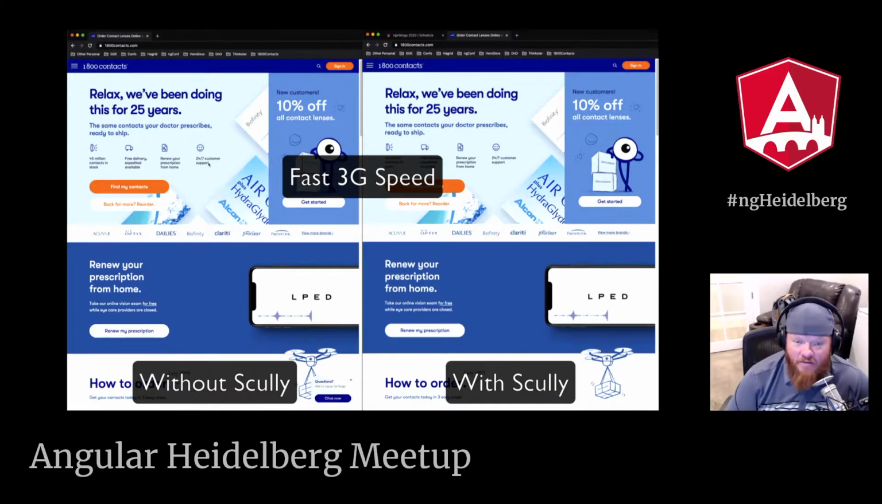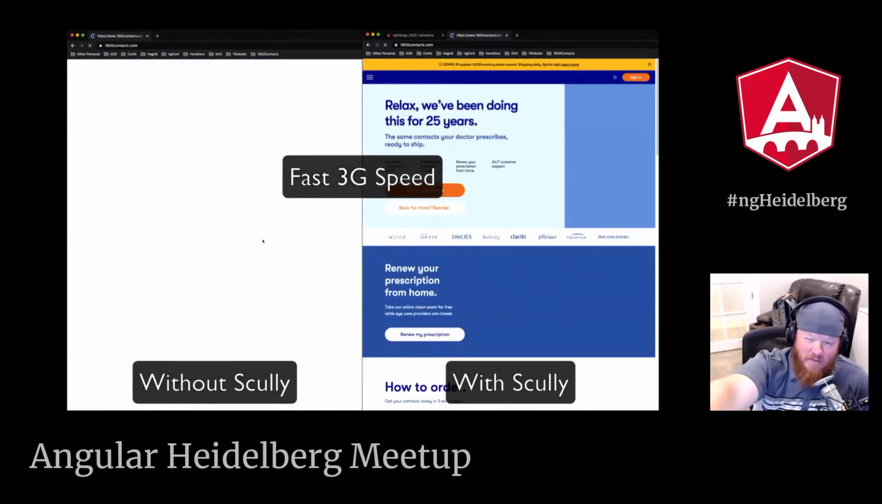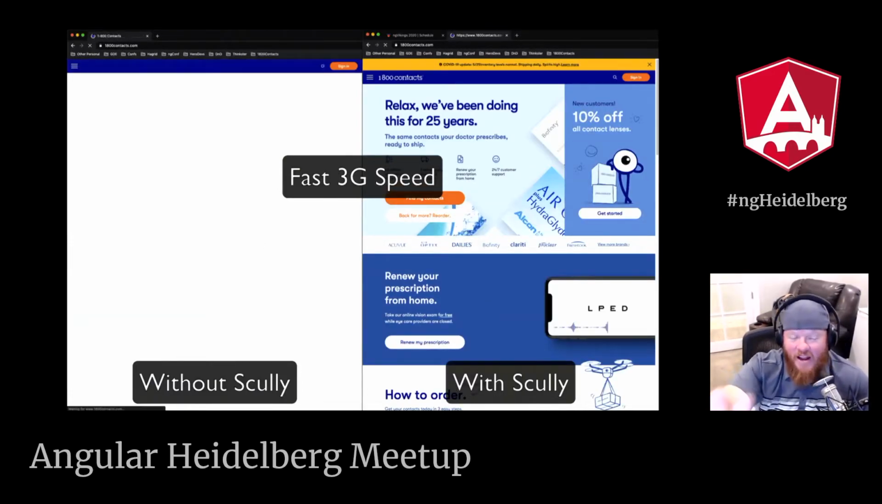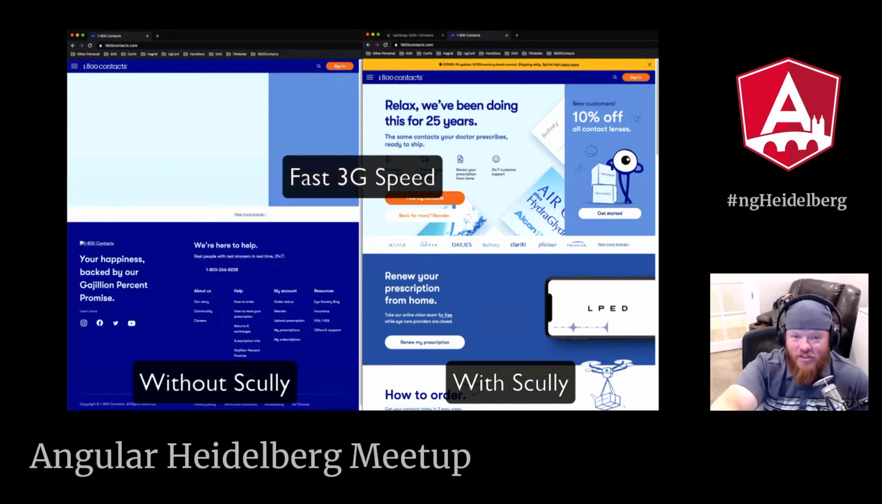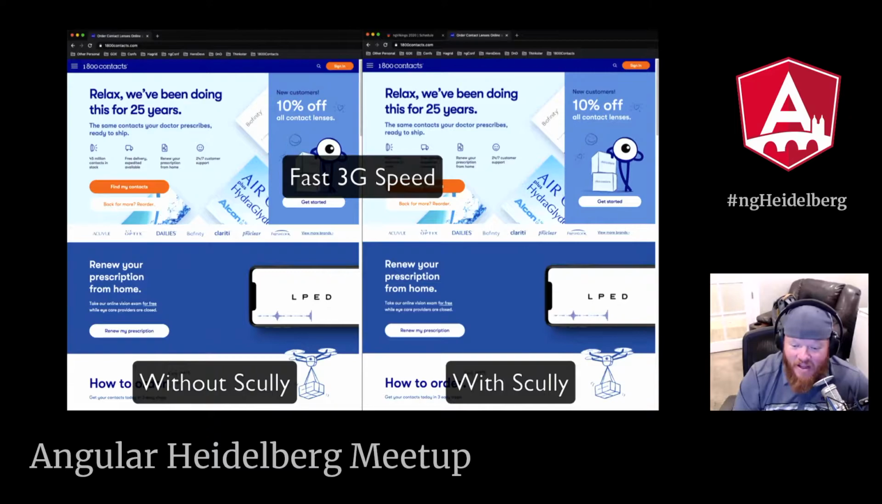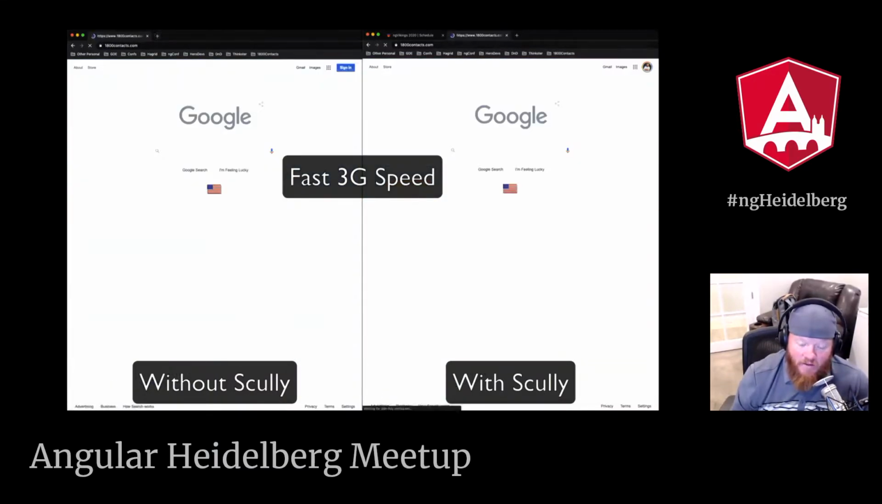And on the left, you have their non-Scully version. It's about to flash white. So here it's starting over. After about 1.5 seconds, the Scully version appeared. You can see that on the right. And on the left, the non-Scully version just sat there and thought about it for quite a bit longer. And then it finally caught up. And so this is the difference between what the two websites look like.